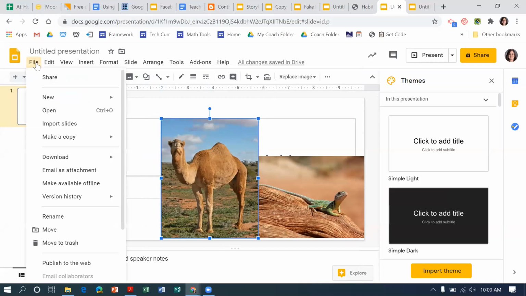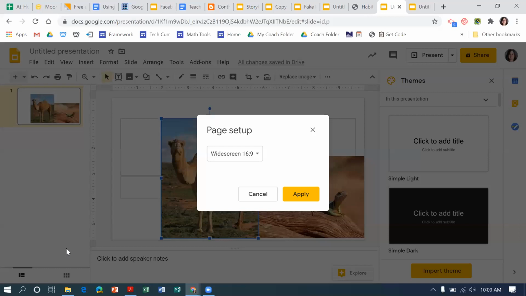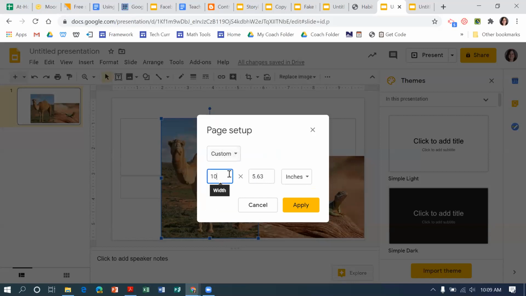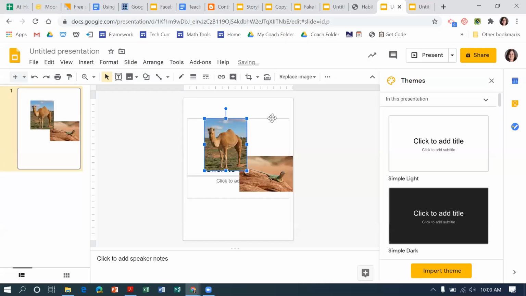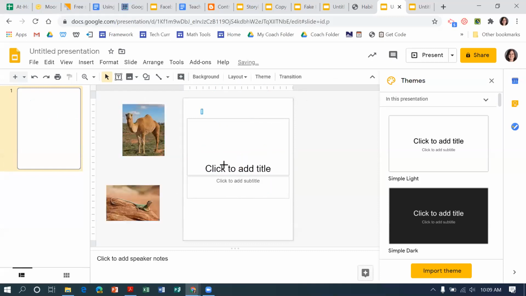Something else you can do in Google Slides is, when you go to Page setup, you can change the size of your slide. So if you do a custom page and change it to 8.5 by 11, you can get the size of a piece of paper. So when I hit apply, now it's the size of a piece of paper. So I'm going to go ahead and move my camel and my lizard off from on top. And I'm going to delete that.